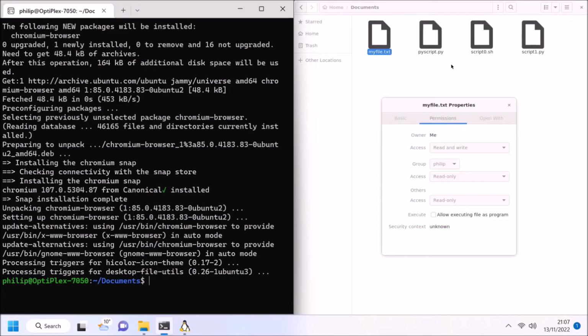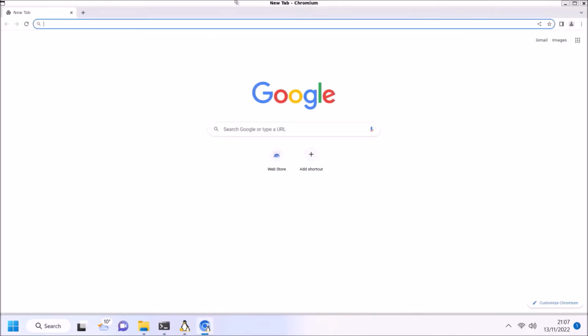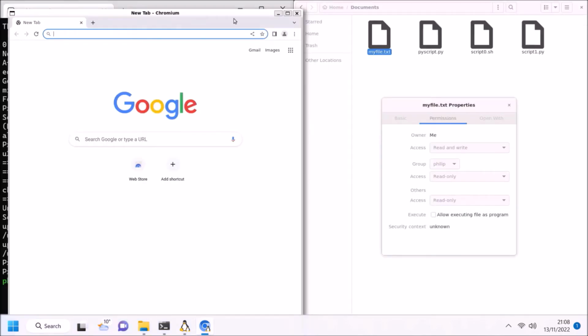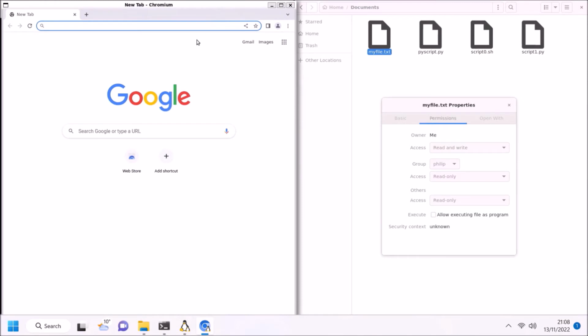The windows of the applications installed within Linux unfortunately don't work very well with Windows 11 when it comes to resizing them. So you can't use Aero Snap and you can't use Windows 11 snap layouts. The resizing is very basic and you essentially need to manually resize the window across the screen.